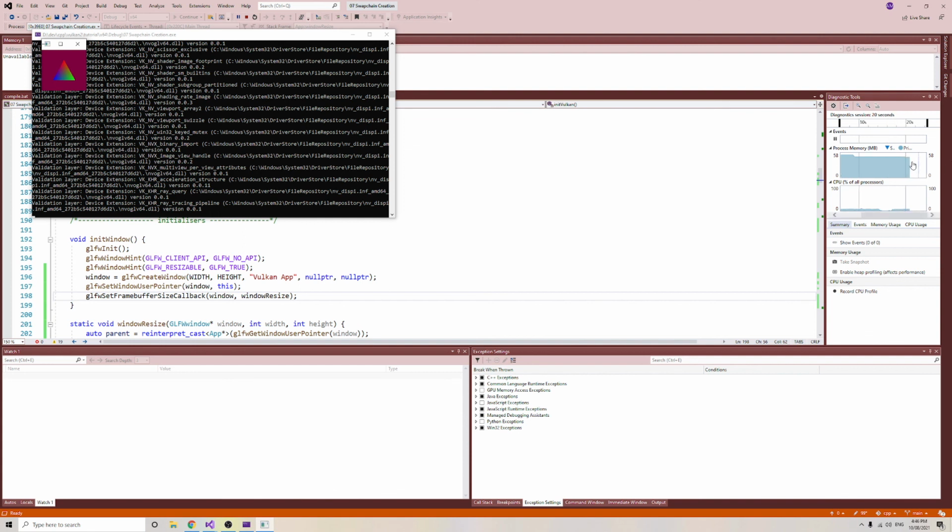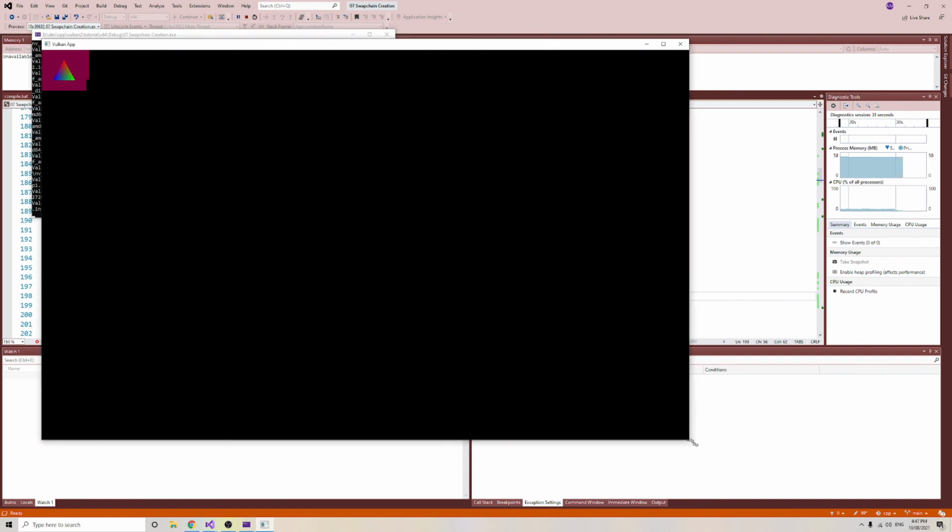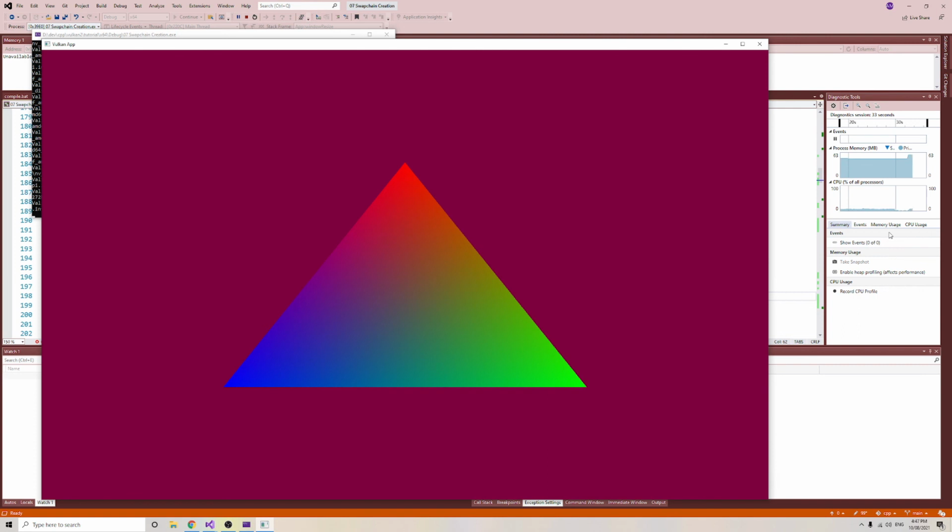And I'm just going to check if the memory changes. It's hard to see, but I think we have freed up some memory by doing that. And then if we make it really big, oh yeah, then we can see we allocate more memory because we're rendering a bigger image.